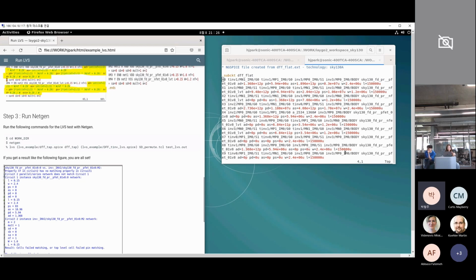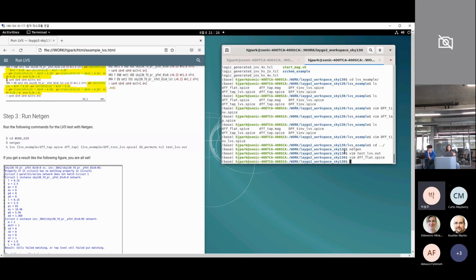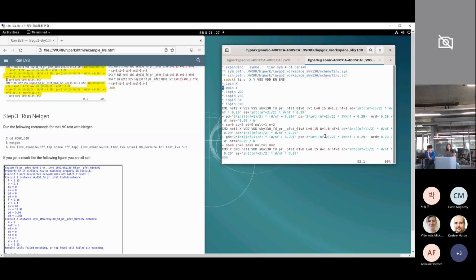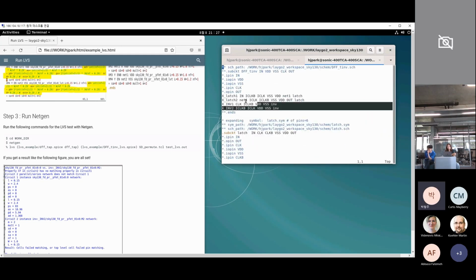On the other hand, the netlist from Xschem doesn't denote every subcircuit. I think you can see there are no subcircuit terms in here because it is a real top level circuit of the hierarchy. In this case, you don't need to tell NetGen which one is the top level.